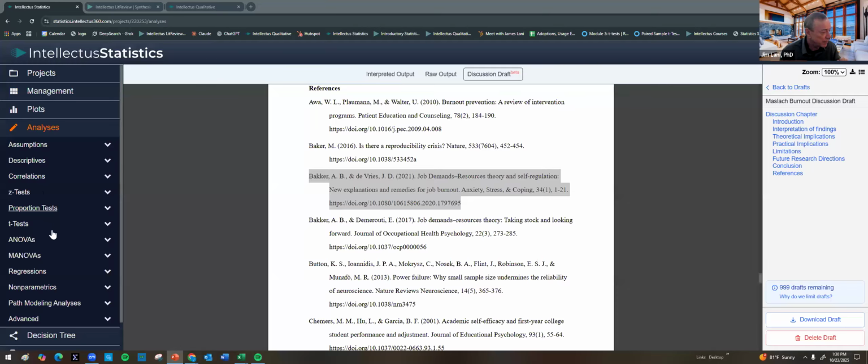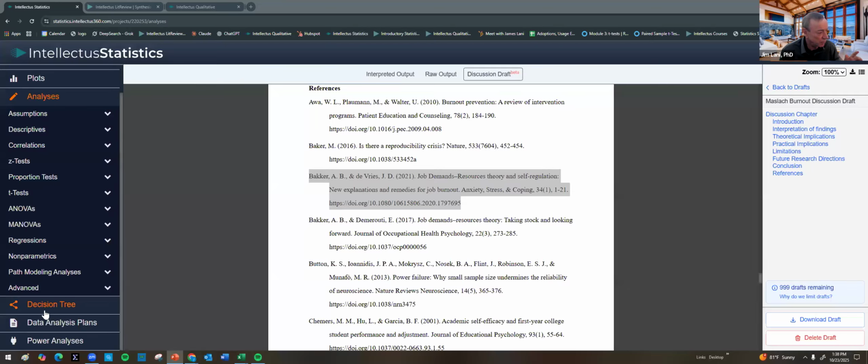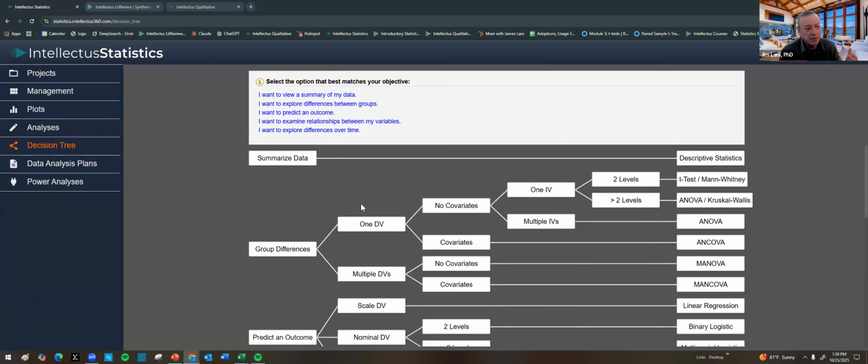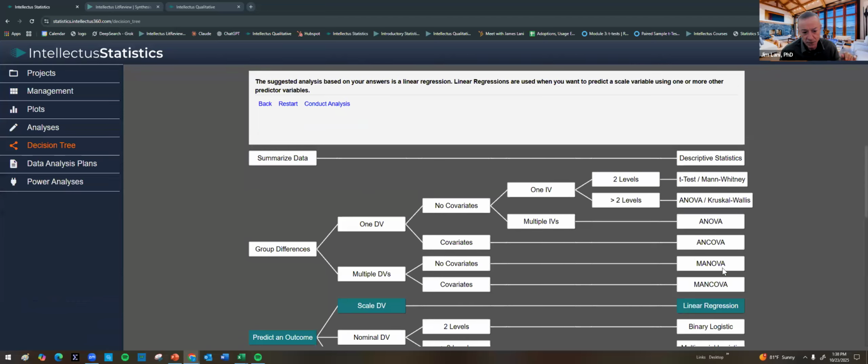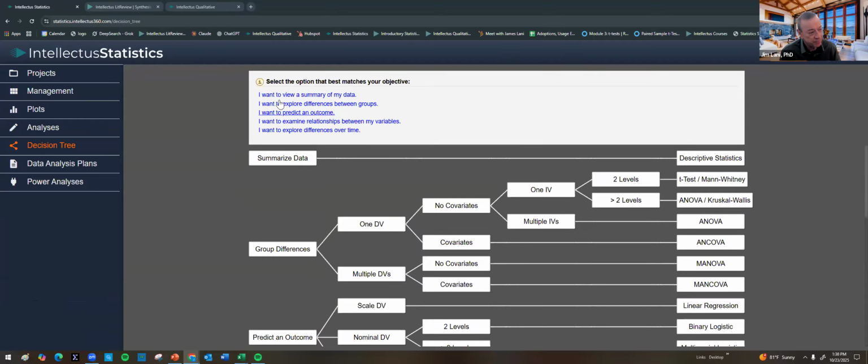I did want to go back to two things here. One is the decision tree. This will be tuned up with AI, but at the moment, I want to predict an outcome that's a scale. I'm doing a linear regression. So these kinds of things you can play with, you can't break it. So look for differences or predictions or relationships.